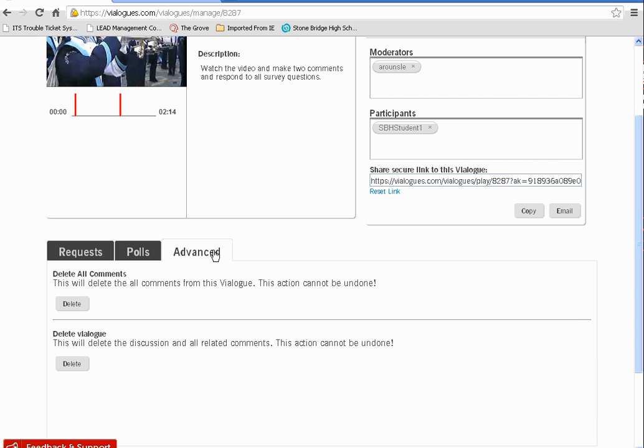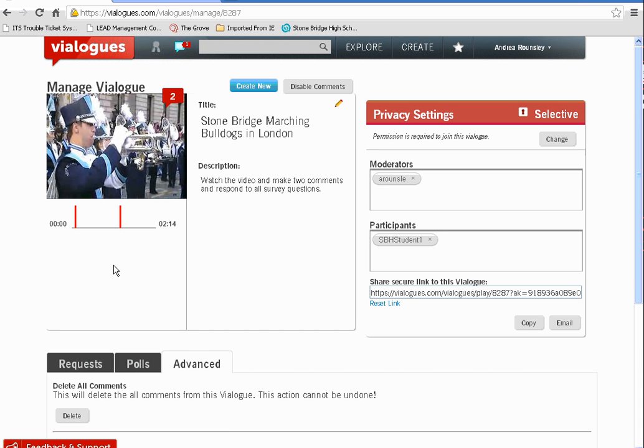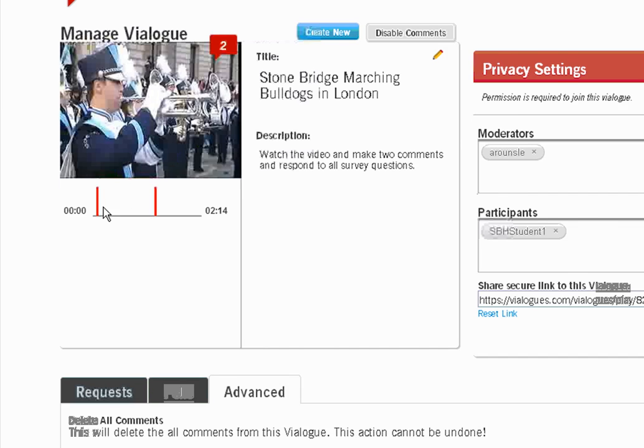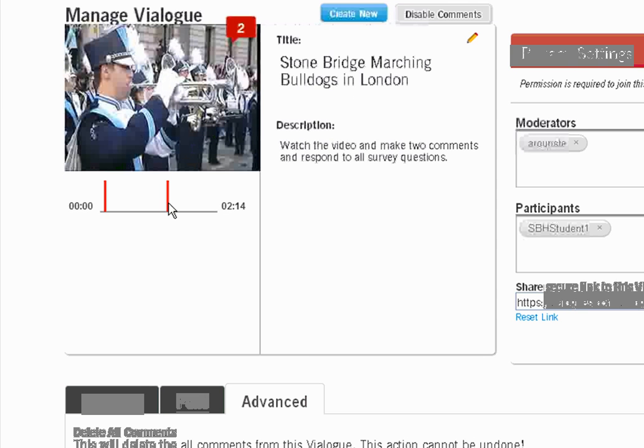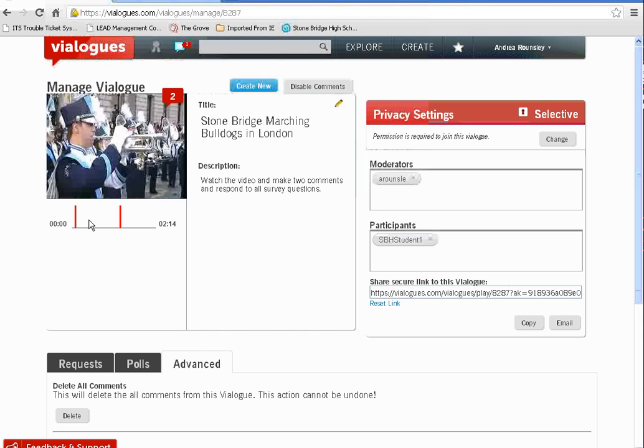The Advanced tab is where you can delete your Vialog if you want to delete it. Just know that this will delete it permanently. You cannot restore it after you delete it. And you can also delete all the comments at once, but again, if you delete all the comments, you can't get them back. All right. Up here, this little graph right here will show you at what time in the video comments were made, and you can kind of track to see where students are making most of their comments in a video.